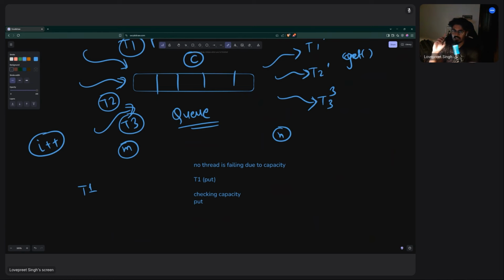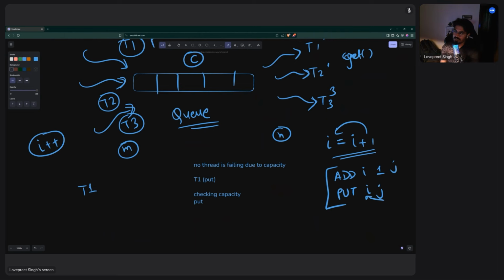I++ includes two instructions: I plus 1, whatever I is, let's suppose I is 10, 10 plus 1 is 11, and then put that into I. So these are two instructions. How are they two? First, add I and 1, then put whatever result came, let's suppose j, into I. These are two instructions. So whenever there are multiple instructions, we call them multiple instructions, not an atomic instruction.